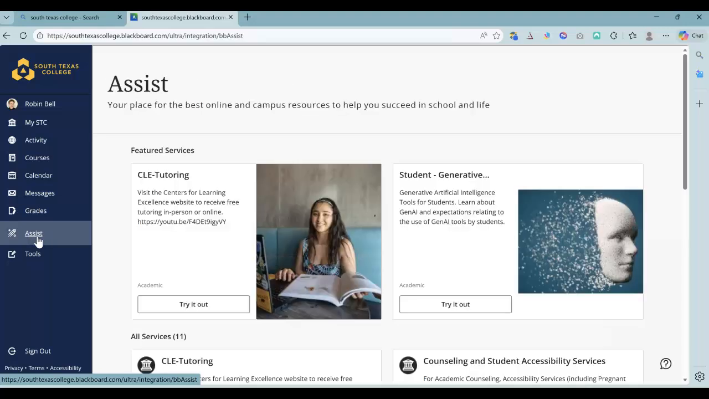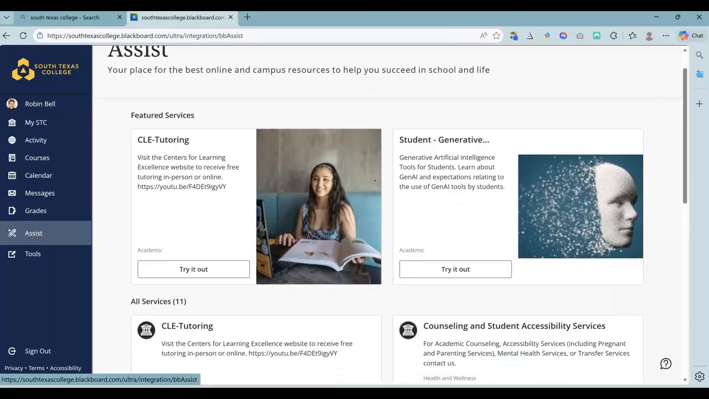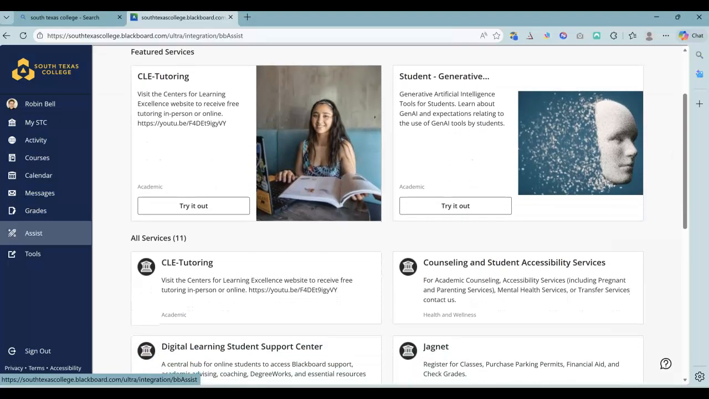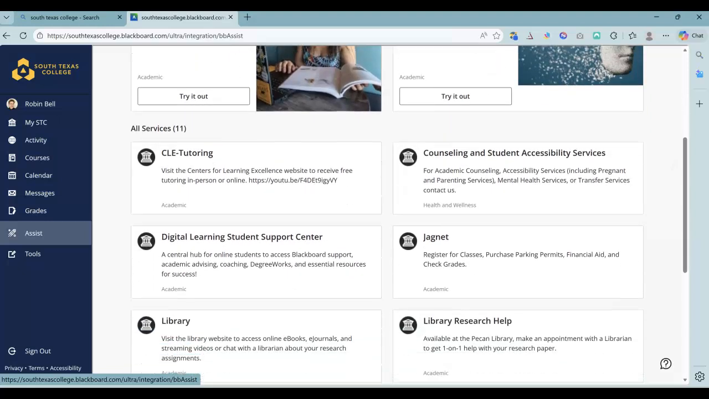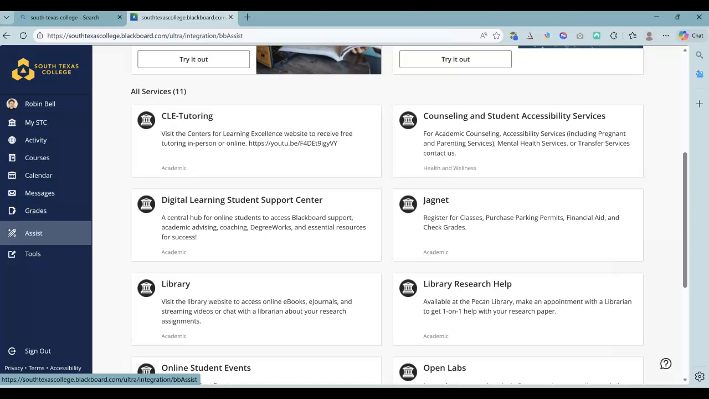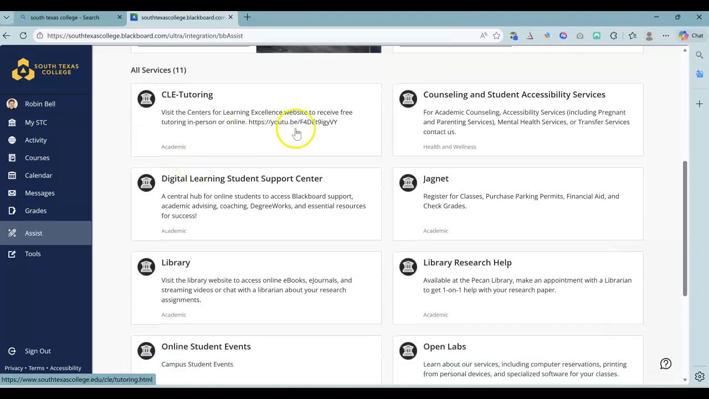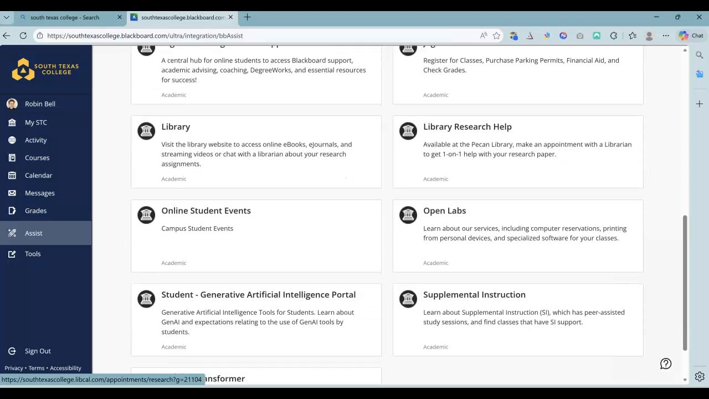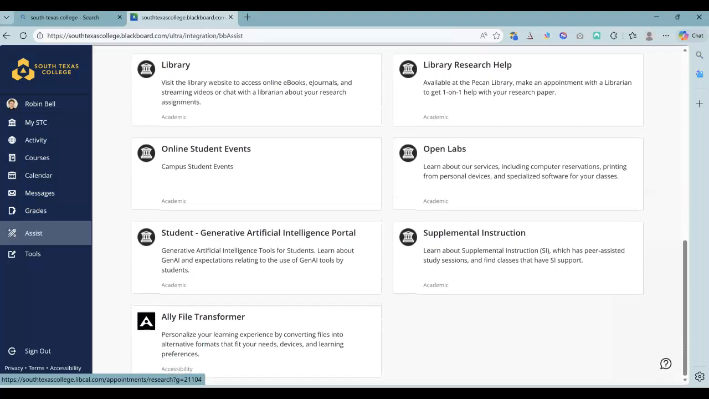This provides one-stop access to a variety of services and resources, some of which you may not know about. Here, you can schedule online or in-person tutoring sessions, send a paper to be reviewed, or even schedule a one-on-one appointment with a librarian at our Pecan campus for help in finding sources for a research paper. You can also connect with student and accessibility services, access JAGNet, and more. I highly encourage you to explore the options and the resources here.